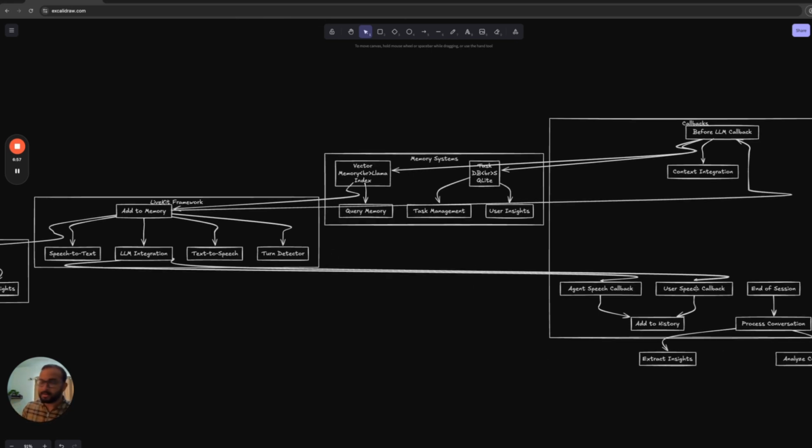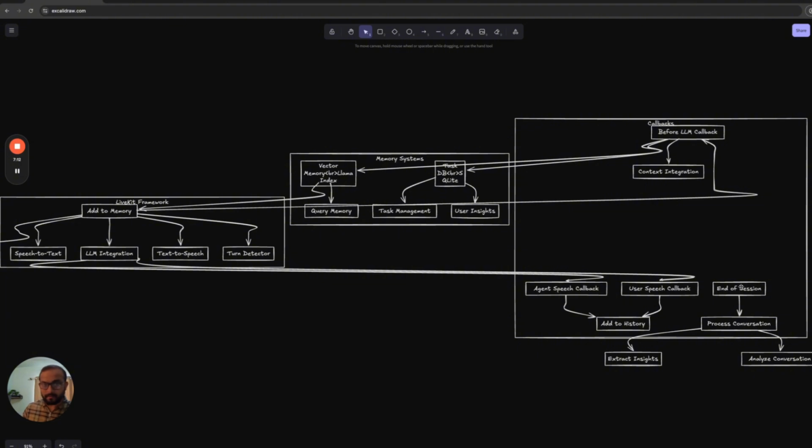So there are different callbacks that we are doing. We are doing an agent speech callback. We are doing a user speech callback. And when the user and agent are talking with each other, we are creating a conversational history and adding it to history. At the end of the conversation, we process the entire conversation and extract insights and tasks. We analyze the conversation and update our database, so that next time when a user starts to converse with the same agent, it's able to pull out all those insights and information and continue the conversation, as you would have seen in the demo.